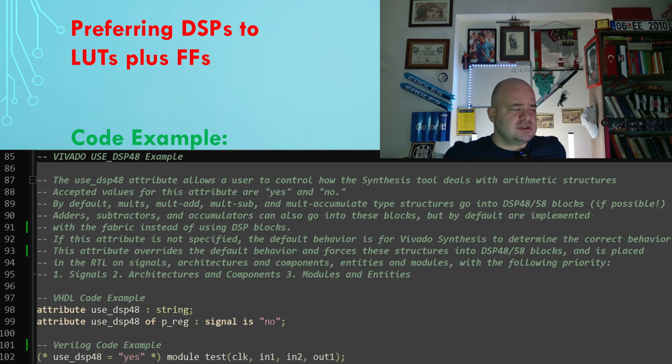Of course, if there is not any available DSP, then the tool cannot use all of those attributes properly. Sometimes it can, but whenever it cannot, that is provided as warnings inside the logs.